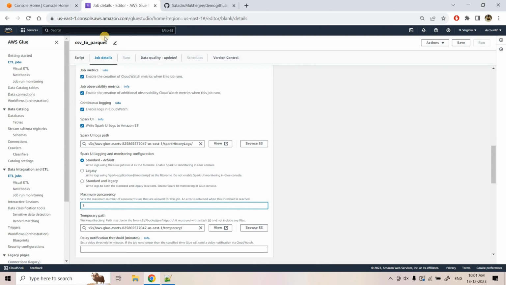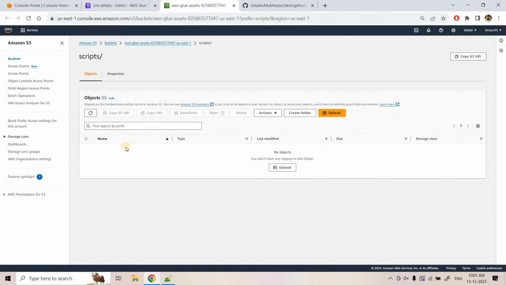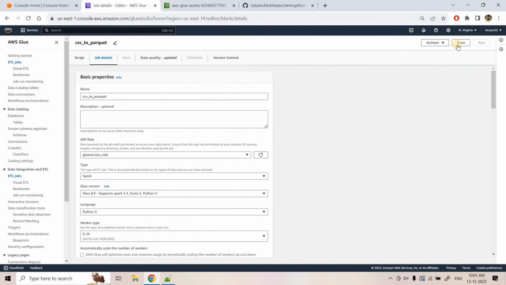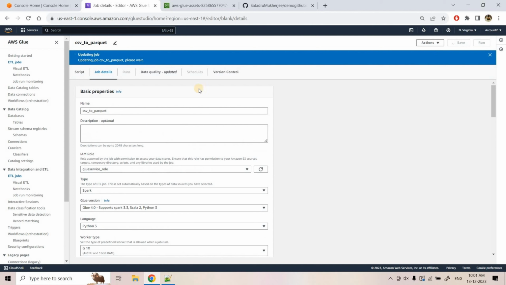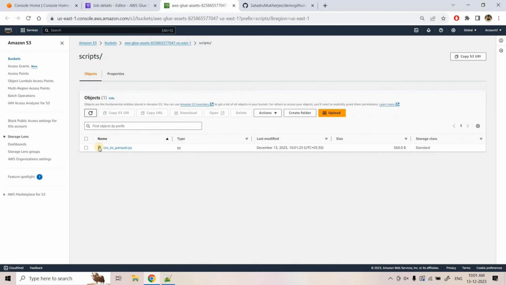Now whenever we create an AWS Glue job, in the backend the script gets stored in one S3 path. Here you can see that S3 path, that is the script path. If you want, you can click on view. It will open the S3 location in a new tab, and as of now there is no script. As soon as I save this job, the script file will be created in that S3 location. So let's go here, and if I refresh, you can see this CSV to parquet.py file came.